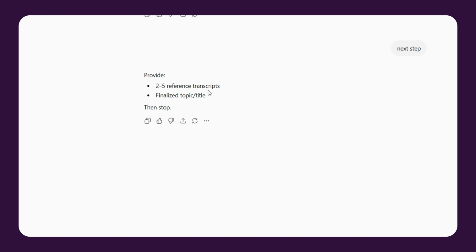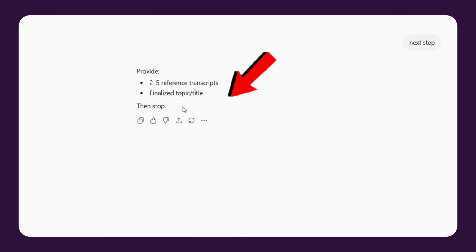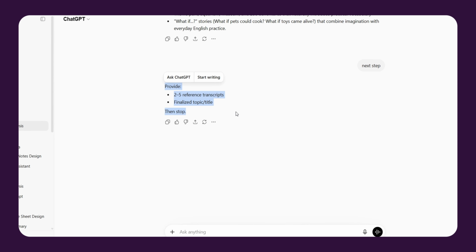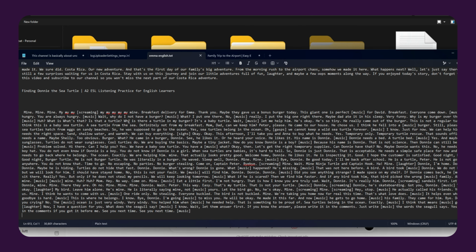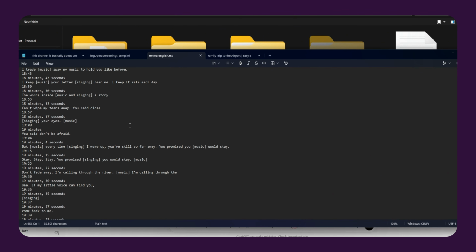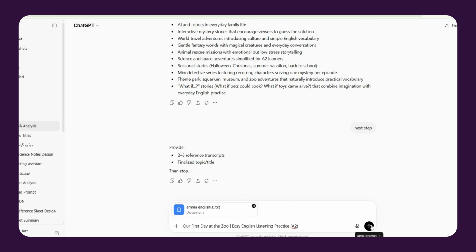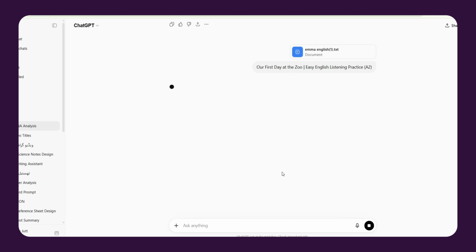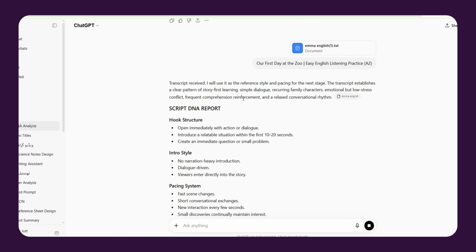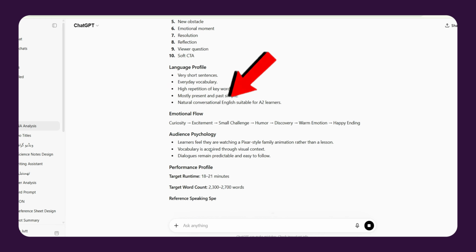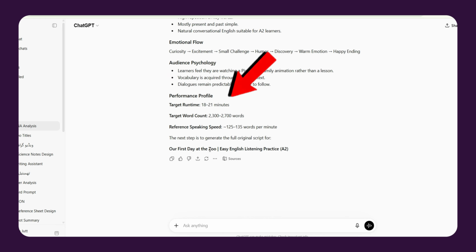This time, ChatGPT needs 2 to 5 transcript files from the reference channel, along with the title you want to create a script for. I've already collected several transcripts from the Emma Daily English channel, so I'll upload those now. For this tutorial, I'm going to choose the topic, Our First Day at the Zoo. Click Generate again, and ChatGPT will analyze the transcripts to understand the channel's writing style, pacing, vocabulary, dialogue, and overall storytelling structure. Now it's ready to write a completely original script in the same style.